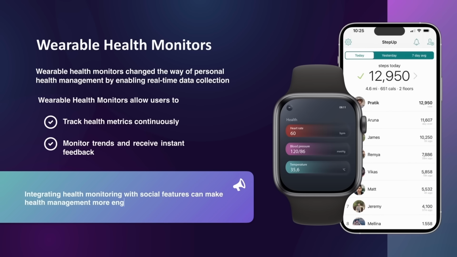Additionally, the integration of health monitoring with social features enables users to connect with friends or participate in fitness challenges, creating a supportive community that makes health management more engaging and less isolating.